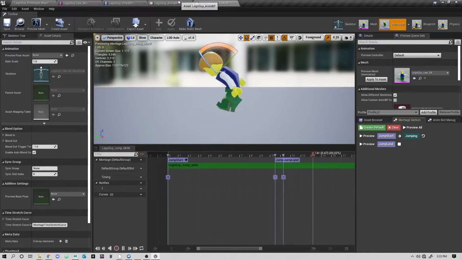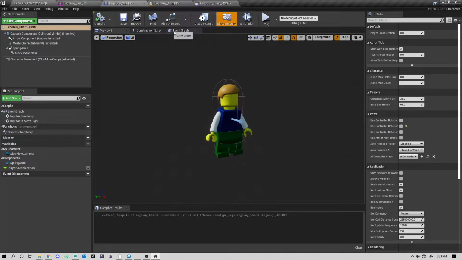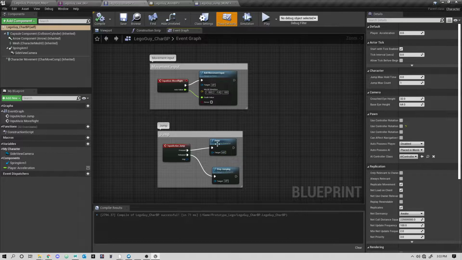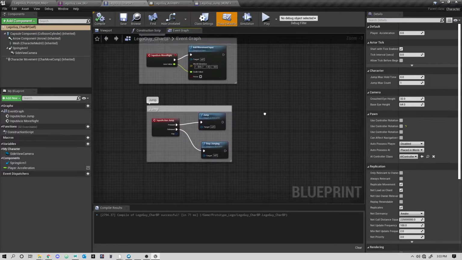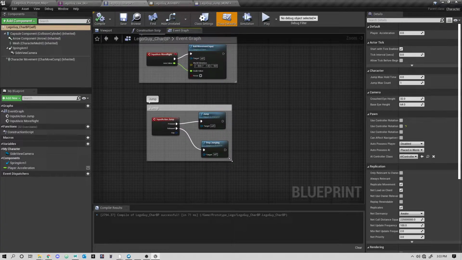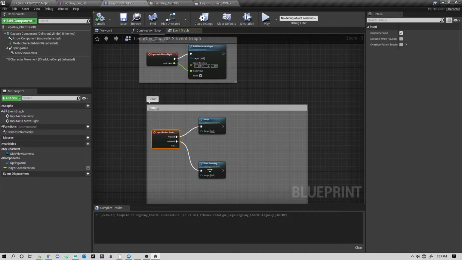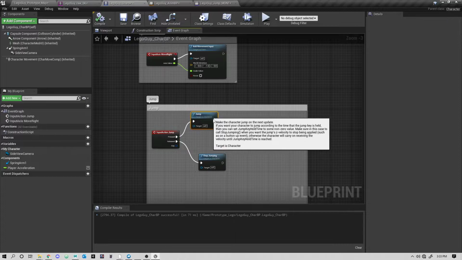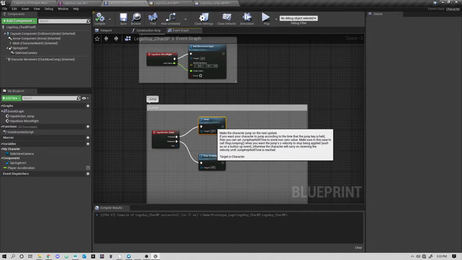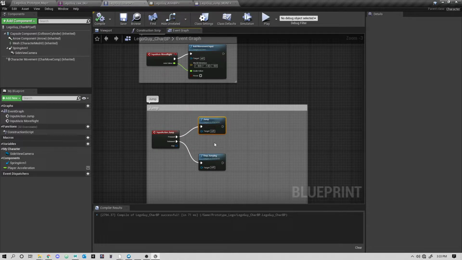So let's go to my character blueprint. I'm going to go to the event graph, and this input action jump here is great. So this actually affects the character blueprint, right? This is the function that makes just the capsule part, not the animation. Remember, there's a difference between the character blueprint and the animation blueprint.